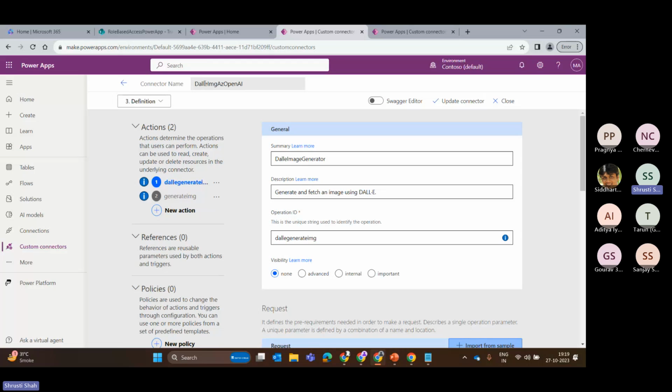But just create it in the form that serves the intention best. If I am adding DALL-E and also adding chat and completions, etc., then your users will be confused. What should I use and what should I search for? So just add your actions accordingly. Now, the next action is generate image.